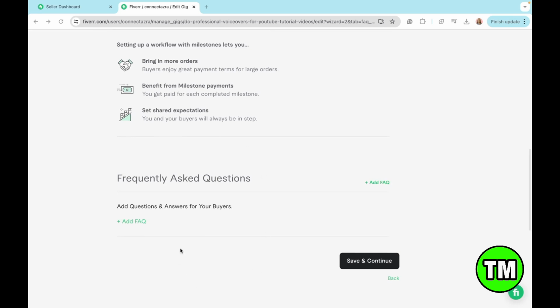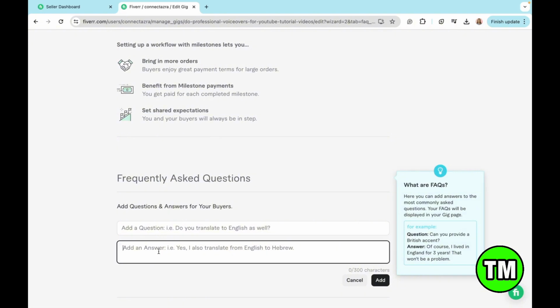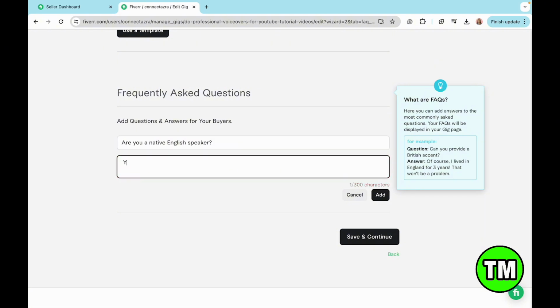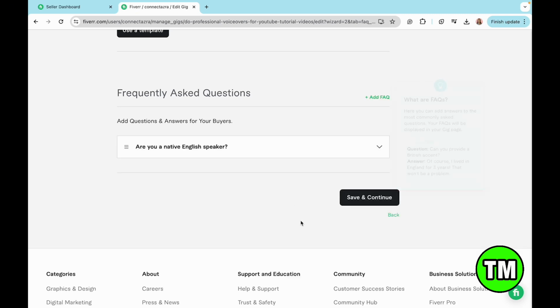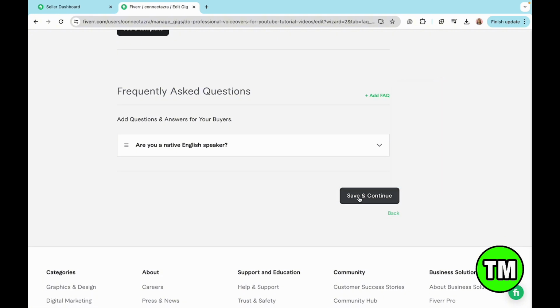And near to the bottom of the page, you can also add an FAQ and add some frequently asked questions and answers to that. For instance, if you receive a lot of questions about you being a native speaker or not, you can add a question saying, are you a native English speaker? And to the answer, you can say yes, born and raised in the US. And you can add as many questions as you want. And once you're done with your page, you can click on save and continue.